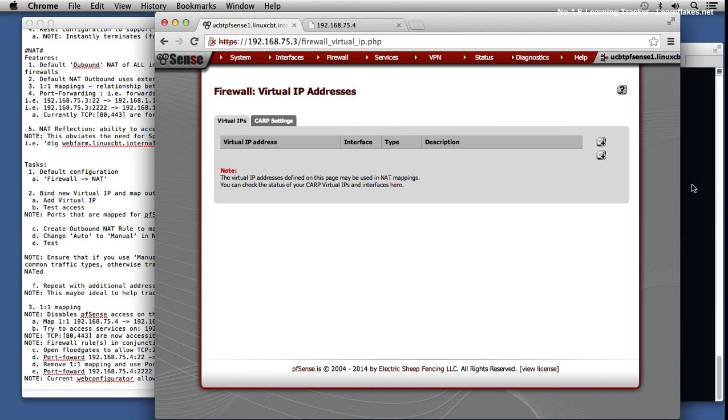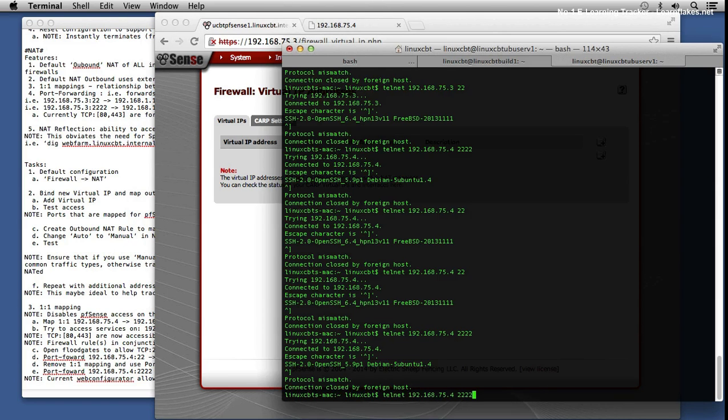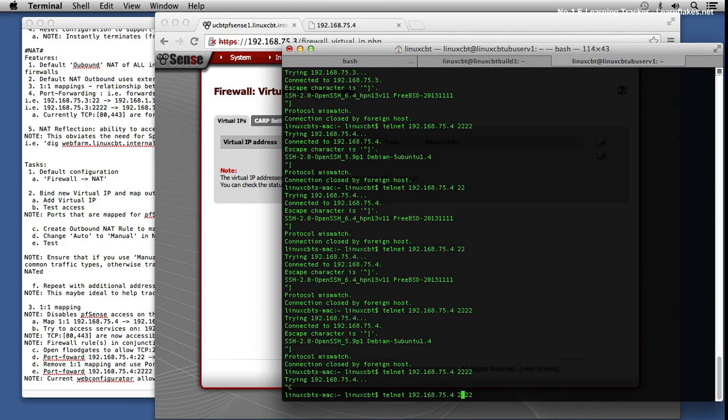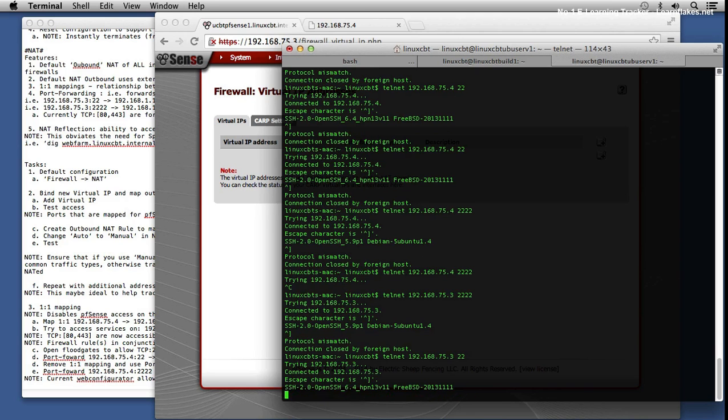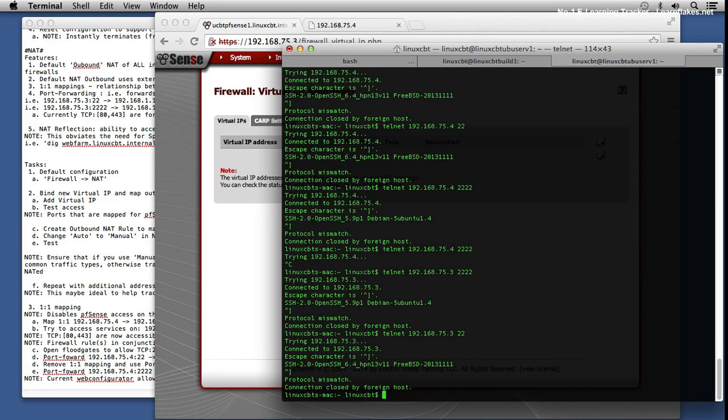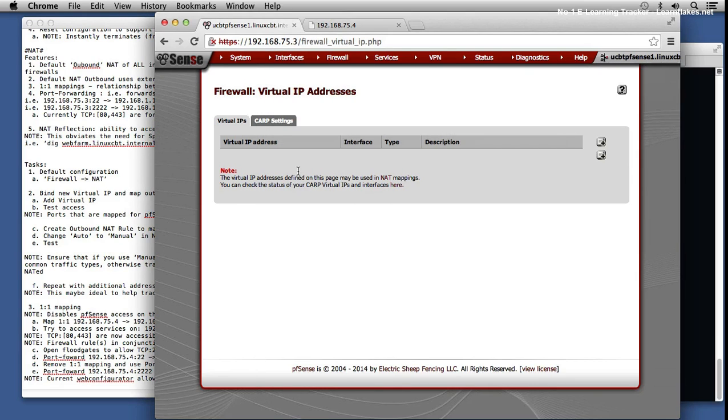That looks good. And then let's try to connect. 75.4 fails as expected, but 3 will work. That's Ubuntu. And then let's try 22. That's FreeBSD. So you can tweak these rules in and out as you see fit. It's rather straightforward. You just have to play with it.